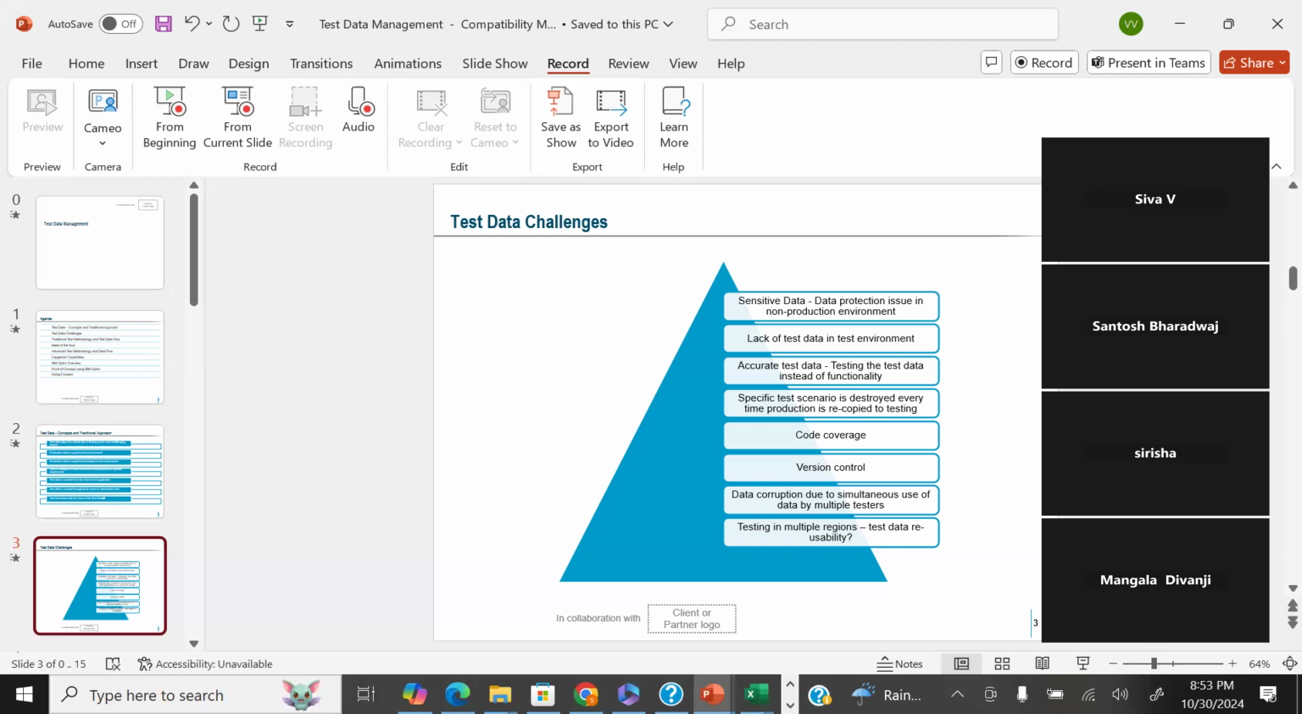And code coverage, to cover end-to-end coverage, right? End-to-end scenarios, code coverage, we need test data. That's what. These are all the things for the test data challenges. To test the specific scenarios, you need the right test data, right? That is what they are talking about in the above point.